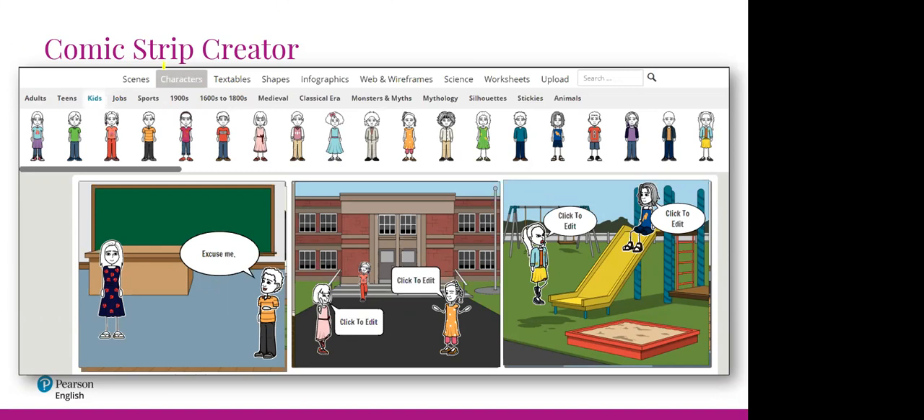So you have different options. The three basic options are: you choose the scenes, you choose the characters, and you choose the speech bubbles, or textables, as it's called here. And you also have some other elements that can appear in the scene. So you decide what you want in the picture, what scene you want. You decide on the characters you want. The characters, in this example, are divided into categories like adults, teens, kids. So you can very easily create your own comic strips here.